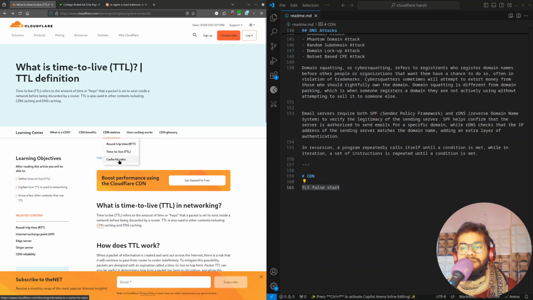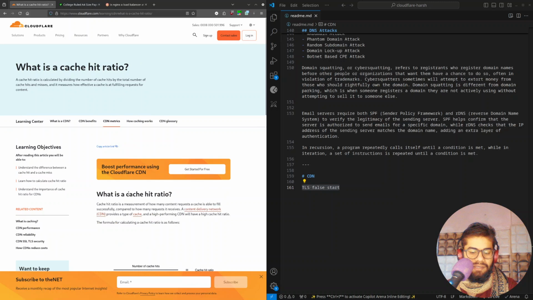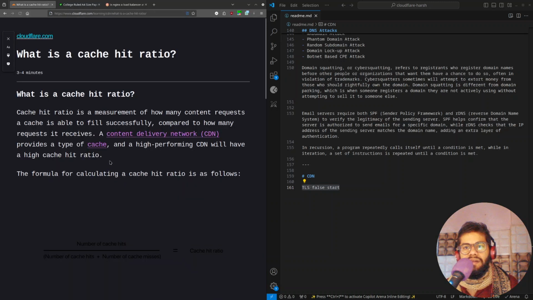Finally, the most important thing, cache hit ratio. Cache hit ratio is the measurement of how many content requests a cache is able to fill successfully compared to how many requests it receives. So the total requests it receives will serve as the denominator, and the actual requests fulfilled will serve as the numerator.